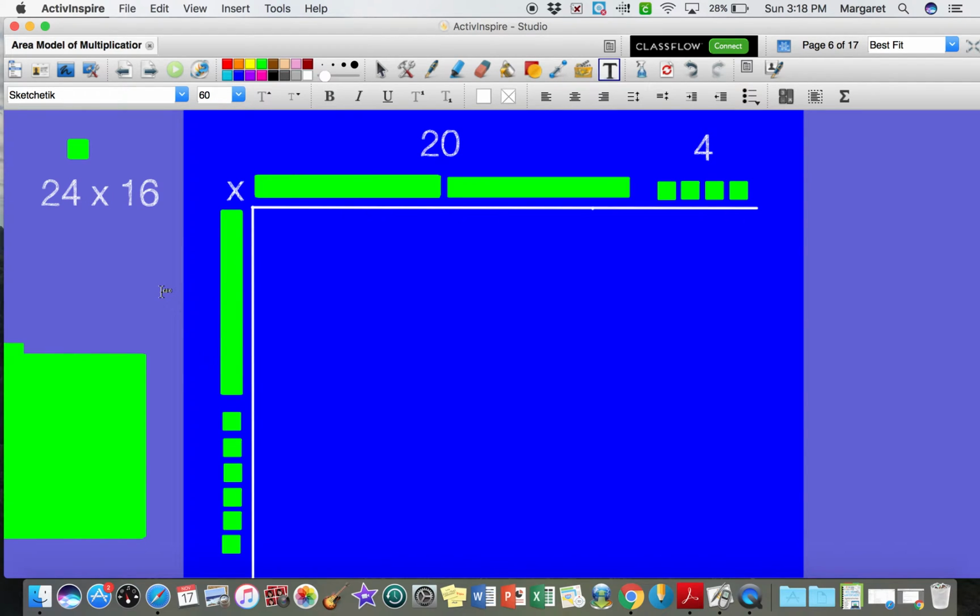Next one I want to break apart is 16. The value of the 6 ones is 6, so I'm going to put that next to my 6 ones down here on the side. And the value of the 1 is 1 ten, aka 10. So I'm going to put that right next to my single base 10 right here. Now that I've broken my numbers apart, I can go ahead and start multiplying.